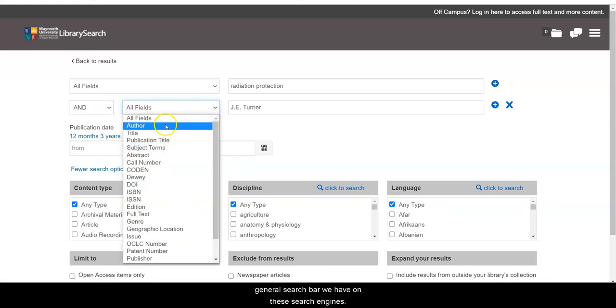So we have all these functions here. So we can pick all fields. So it's very similar to the general search bar we have on these search engines. We can pick author, we can pick title. So if we have a title of a particular article we're looking for, we can stick it in here. If we've got a publication title, so it's an article in a journal, we can stick it in here. Particular subject terms, if it's part of an abstract we're looking for here.